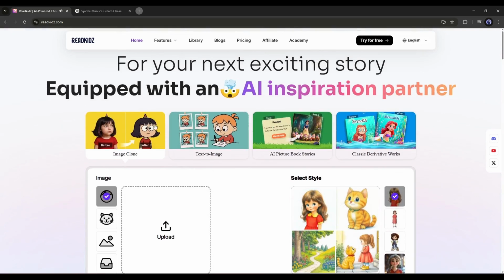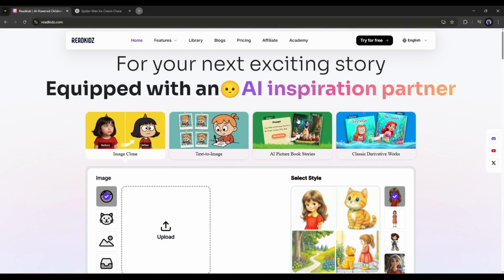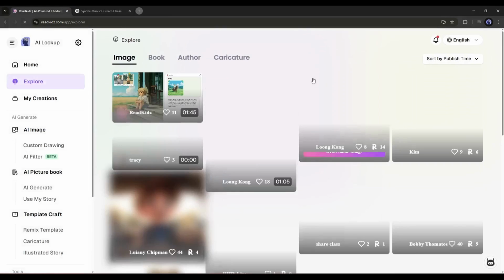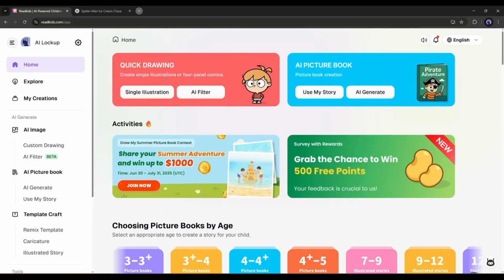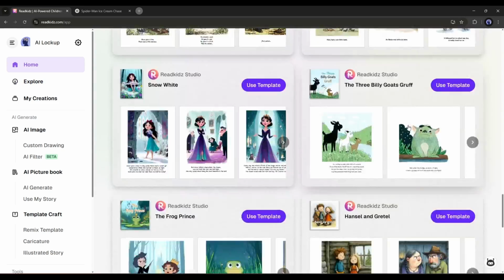Okay, this is how the new interface of ReadKidz looks. First, we have to create an account. So, click on Try for Free, and then create an account. Once you are logged in, your interface will look like this. You will find several tools, features, and styles to create books and content.